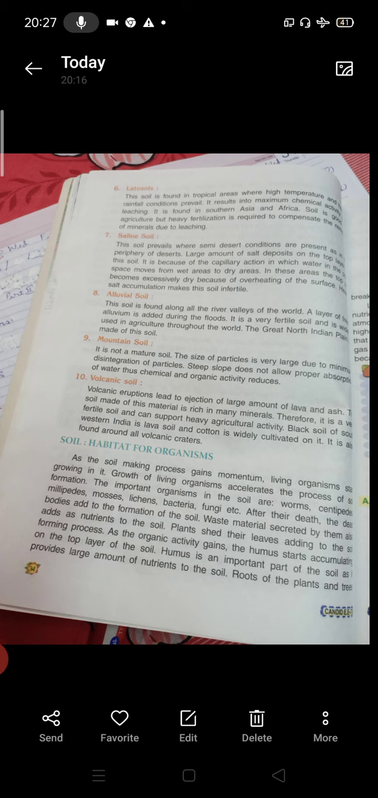Then comes the volcanic soil. Volcanic eruption leads to ejection of a large amount of lava and ash. The soil made of this material is rich in many minerals. Therefore, it is very fertile and can support heavy agricultural activity.